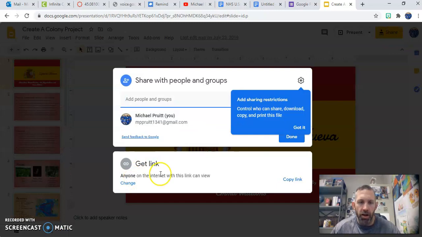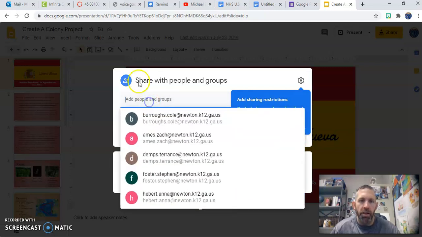Go back and hit share. We double check to make sure that this link is set correctly. There it is. Anyone with the internet can view it. And then here where it says share with people and groups, you would type in whatever email you're going to send it to. So again, here you would type in mine, or you can type in Mr. Burrows. I would prefer that you send it to me, just because I'm probably going to grade a lot of stuff or have at least most of the paperwork with me. But you can certainly send it to Mr. Burrows as well. So either or.